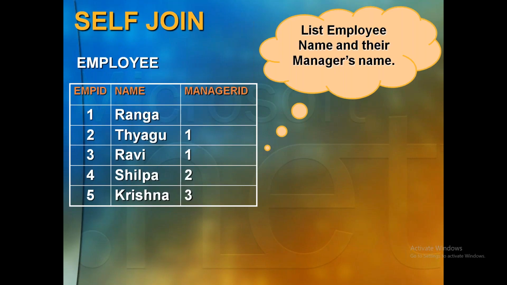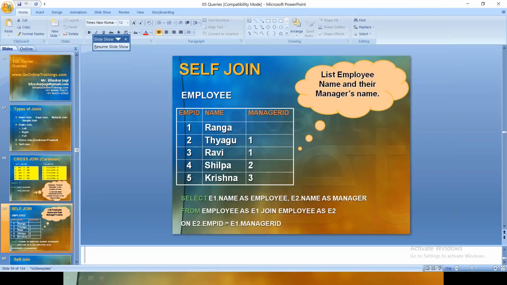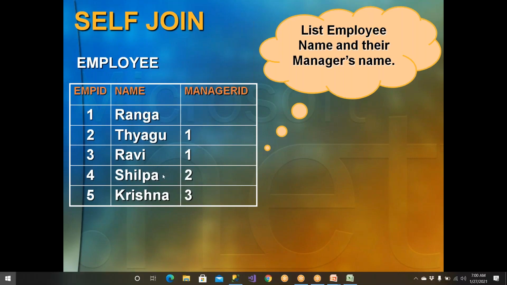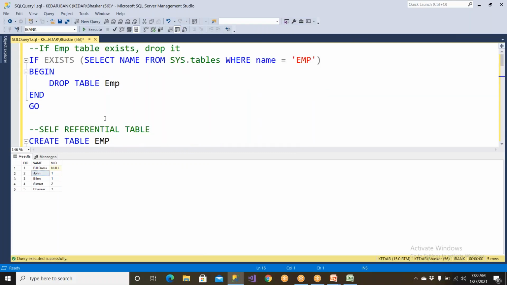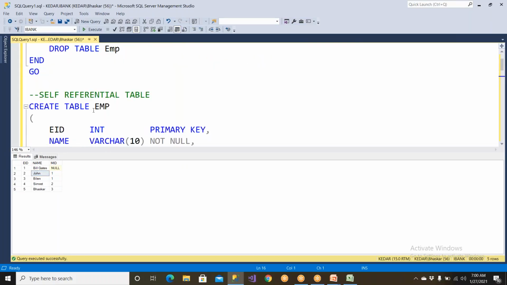Clear? So one is that the same table I should use and get the name of the employee. Same table I should be able to use to get the name of the boss. To get two names, I have to use the same table twice. The same hero twice has to act in the movie. That is a trick I'm going to be playing. Now, let me explain this. Clear? 1 minute.